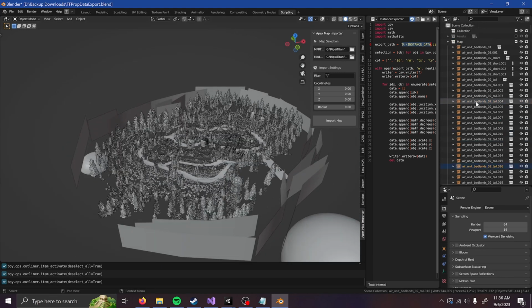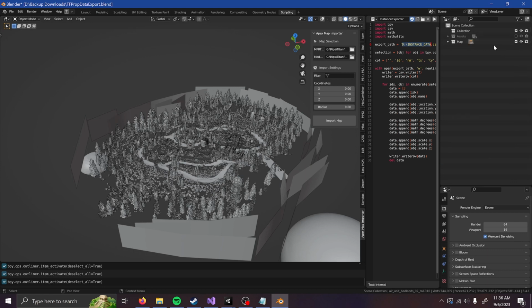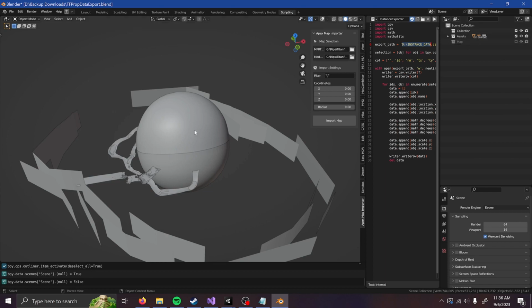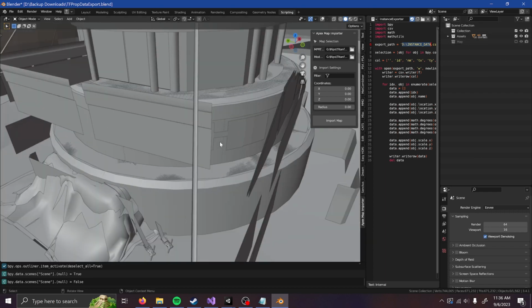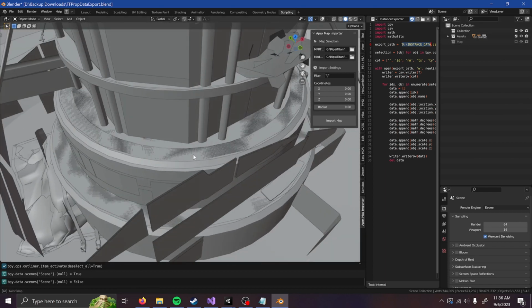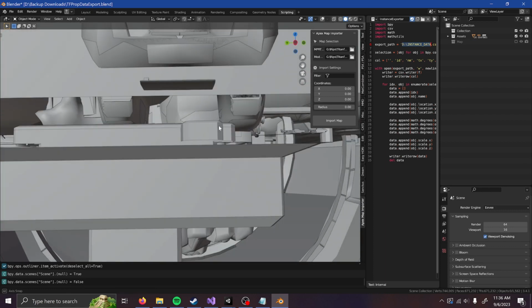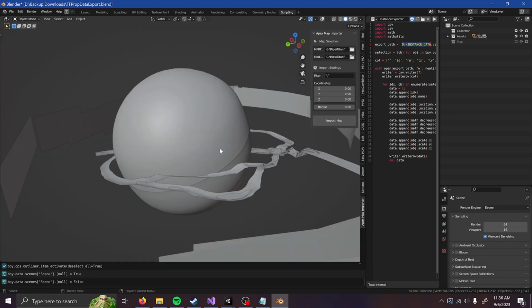That's because they reference this other collection, which is hidden by default, called Assets. And this just contains the original models, which then get duplicated everywhere, which is why they're all at the origin overlapping each other and looking ugly.